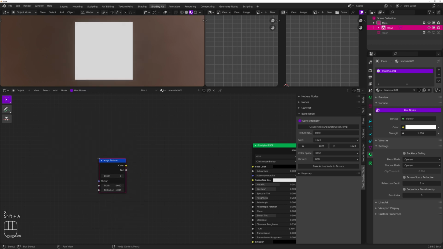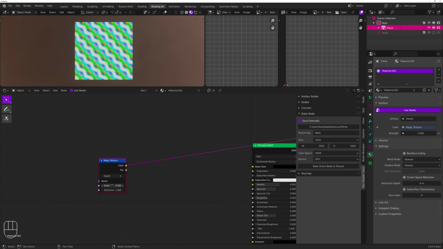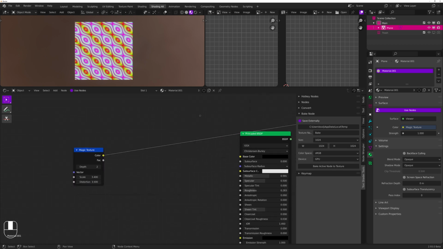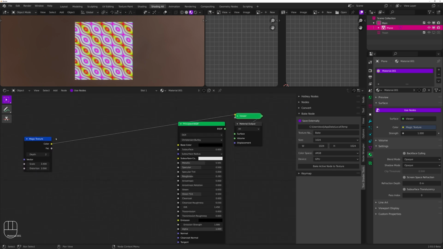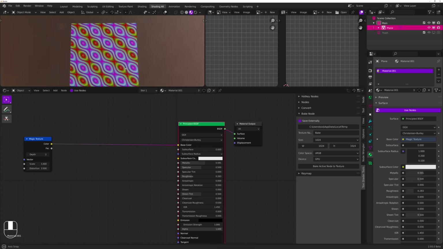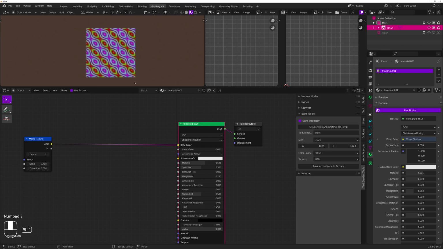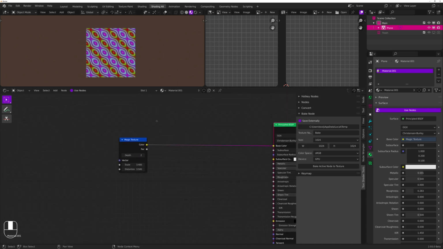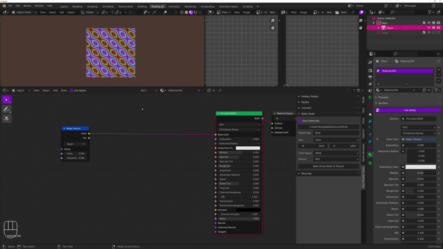So let's take a magic texture, because that's fun. It's magic. It's a good fun time. Add a lot of distortion. Look how cool that is. Anyway, let's say this was our base color for our principled BSDF here. Very pretty, but it's expensive. Like we don't want to have to calculate this at runtime. We just want an image.